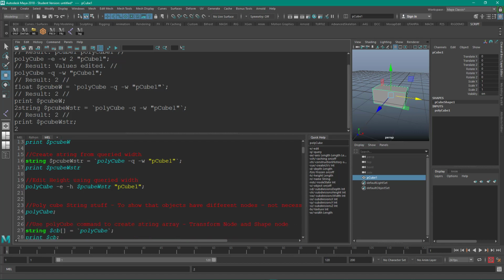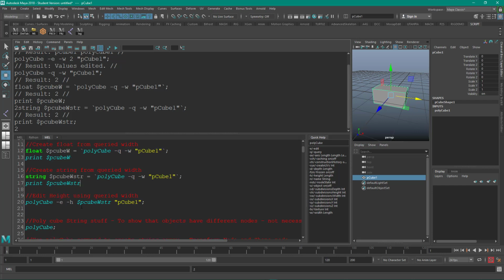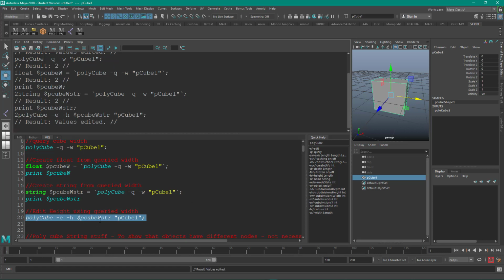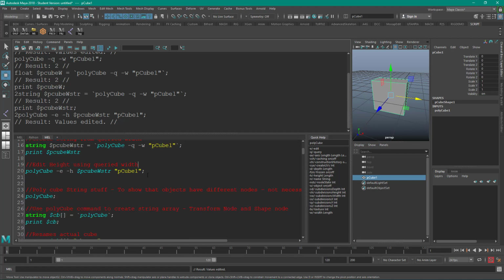Now I could also come in and edit the height of the cube. And I'm going to use the float or the string variable there. Let's run that. Okay, so the cube just got higher. So we can assign variables and put them back into our commands and do all sorts of cool stuff. Okay.